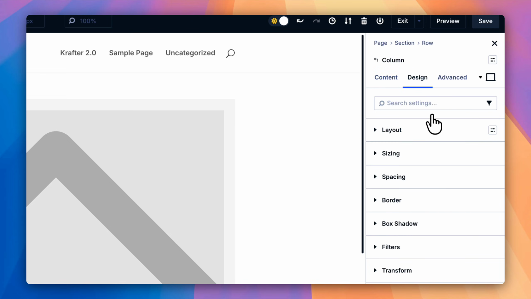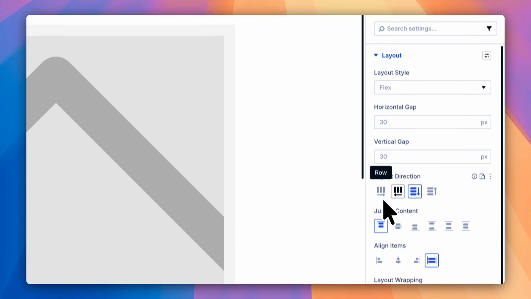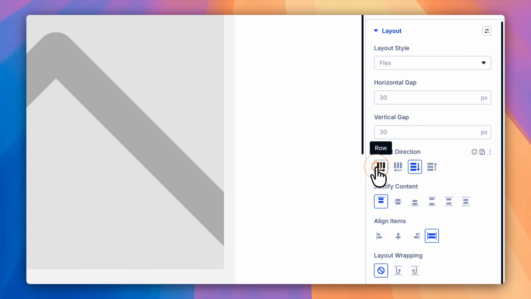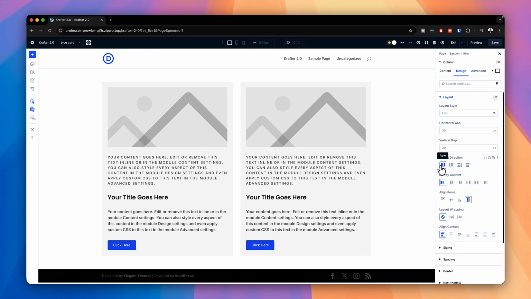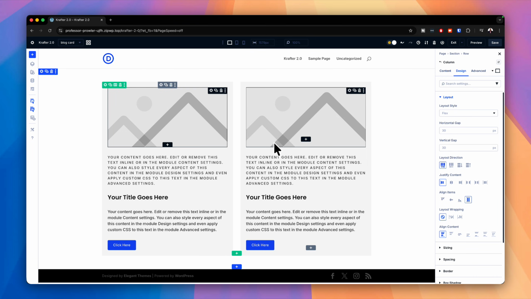And then over here now on the design, I'm going to go to layout and make sure that the direction here is set to horizontal. Now I have my cards set side by side. And this is brilliant. Okay. So now that we have this, let's go in and choose our content.